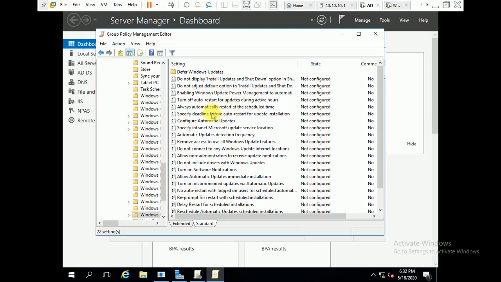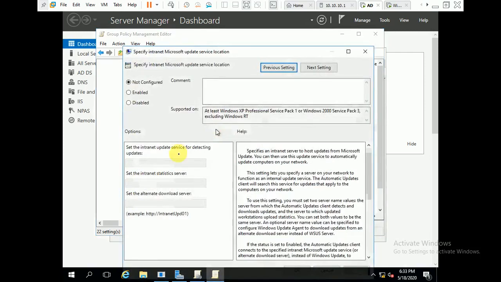So always automatically restart the schedule, or configure automatic updates, specify intranet Microsoft update service location. So from here you can set your WSUS server, so that if a client machine makes a request, then it will go to your WSUS server. So for that you can see here, for example, you can set http://internet update 01. So in this way you can set your WSUS server address here, or you can set hostname or IP.